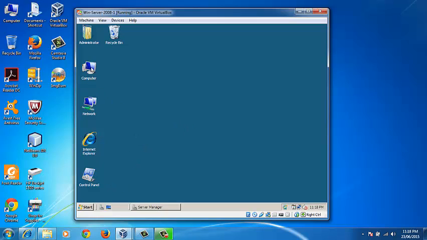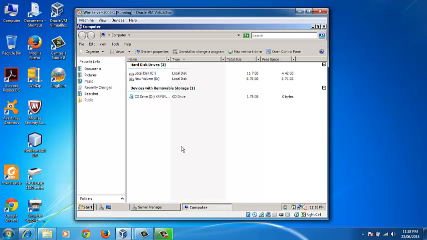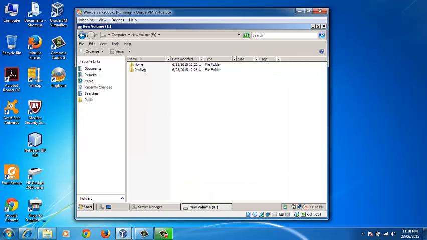First, go to Computers on your Server 2008. Of course, you must be logged on as an administrator. Now, as you can see on my server, we have two partitions. We have a C drive and we have an E drive. I usually partition my drive. It's a good idea to partition your drive when setting up servers. And I have some test folders in here.